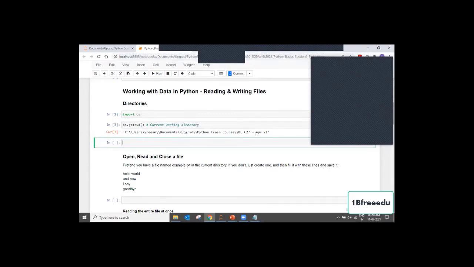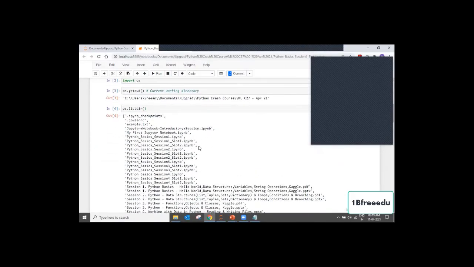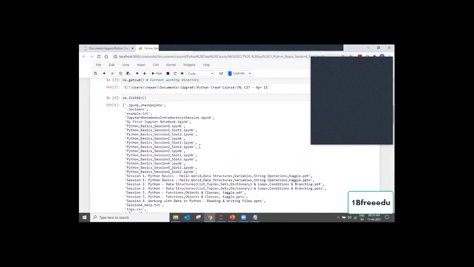Let's say I want to find out what are the different files in this current working directory. So there are a few commands to do that. os.listdir is similar to writing dir in DOS or writing ls in Unix, which will give you a listing of all the files and folders in your current directory. So these are all the files existing in my current directory.